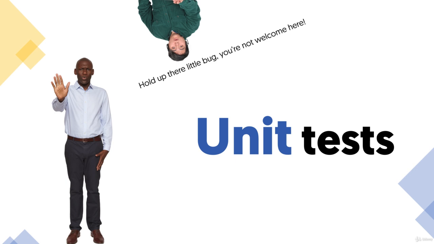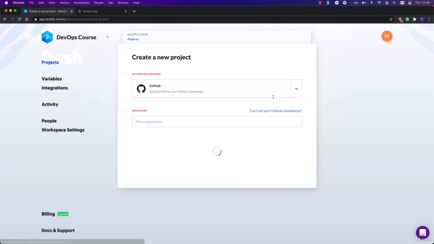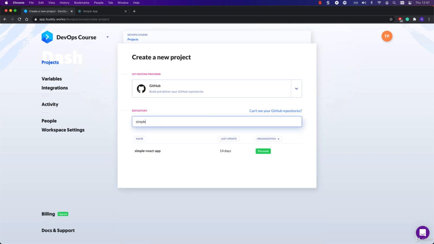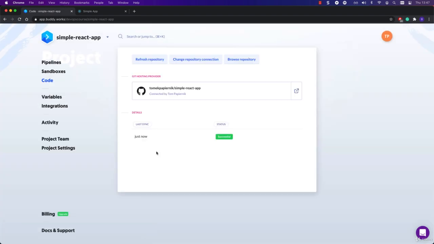You will want the unit tests to run as often as it's possible and reasonable, so let's set up a pipeline that will run the tests for every push to a feature branch I create in my project. I'm going to click the Create New Project button and add the repository of my app. Since I have already connected my GitHub profile to Buddy, I can see a list of all my repositories. All I have to do is choose the right one from the list.